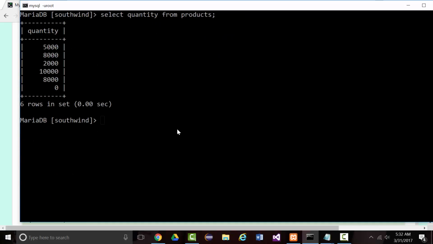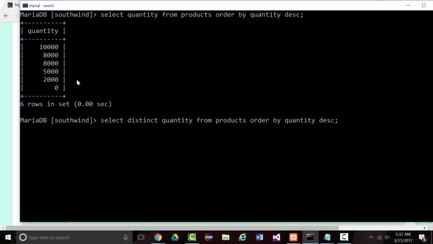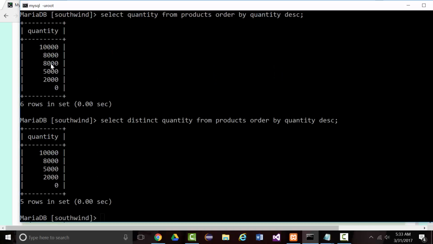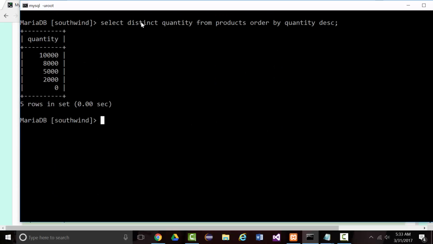You learned this earlier, so we can say order by quantity, and I can do it in descending order, for example. And you see when we do this that we get everything, including any repeats, so to speak. But if instead I say select distinct quantity, then notice that rather than getting 6 rows, I only get 5. And what's missing? The extra 8,000.